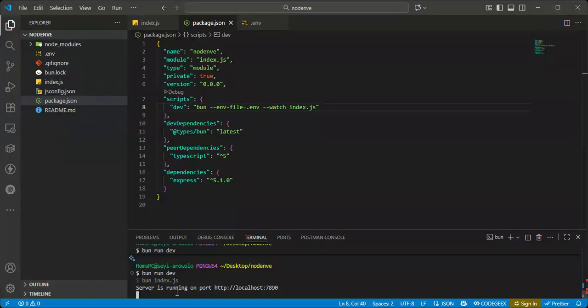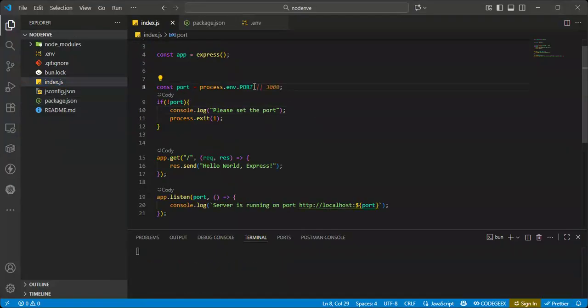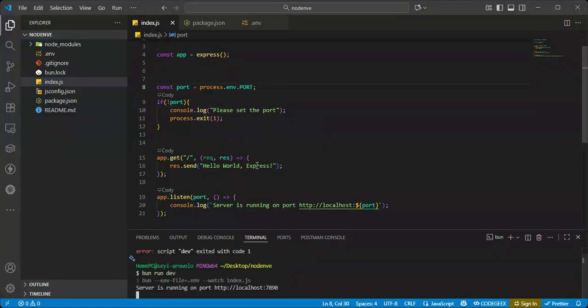So let's try it again. Let's start our server and see how it will work. Very fast. Now let's try to make some changes here. You see it, wow, it's working very fast. It has broken because the watch is working. Let's start our server again because it stopped. Do you understand what I'm saying?